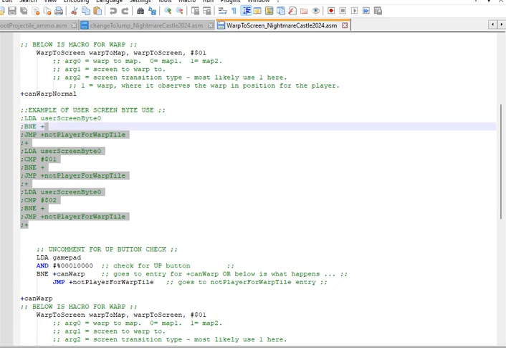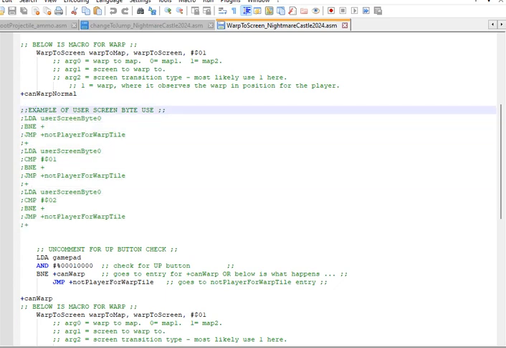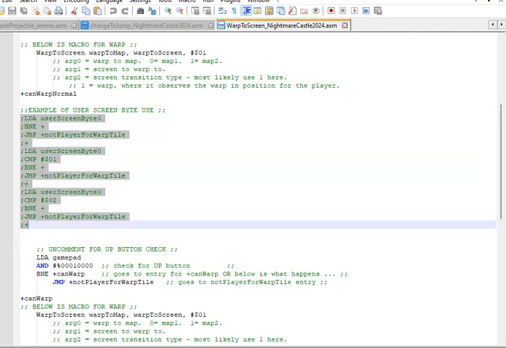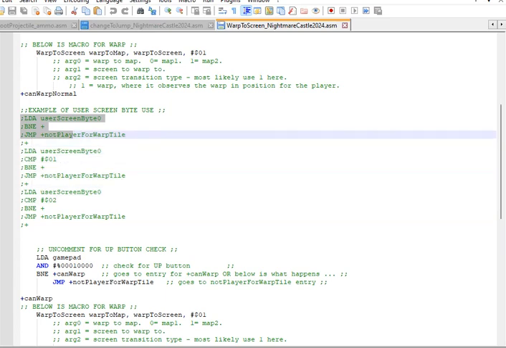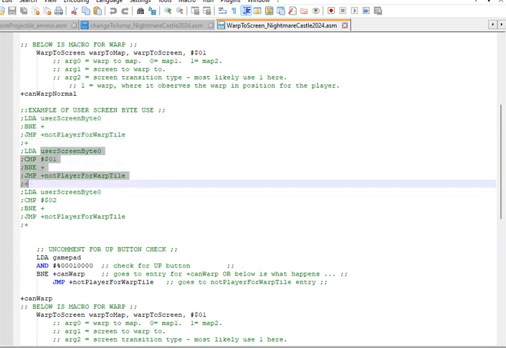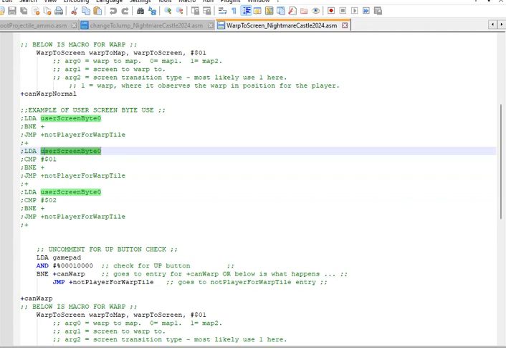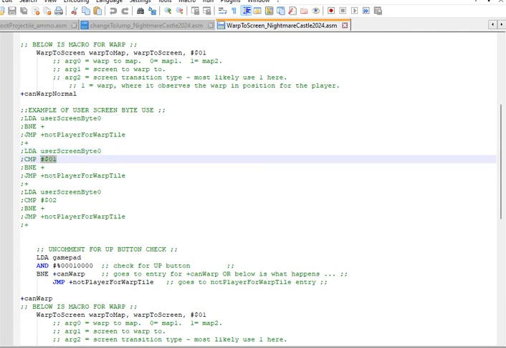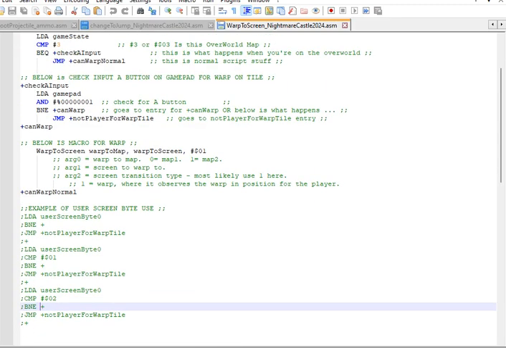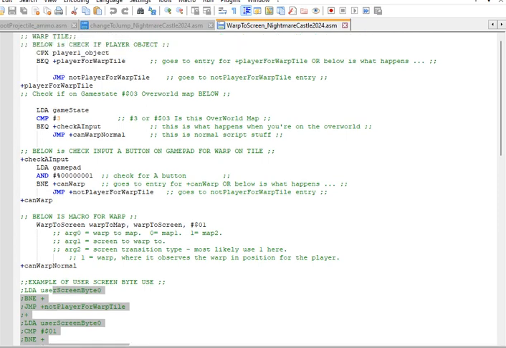All this other stuff, I just put the user screen byte in there if somebody's using a user screen byte for stuff. This is an example. If you had the user screen byte to warp you and you wanted to use it at a certain number, then it could be like the 0 screen byte does this, 1 does this, 2, 3, and this is where it would warp, etc. It's just an example. You don't have to. It's just in my script.